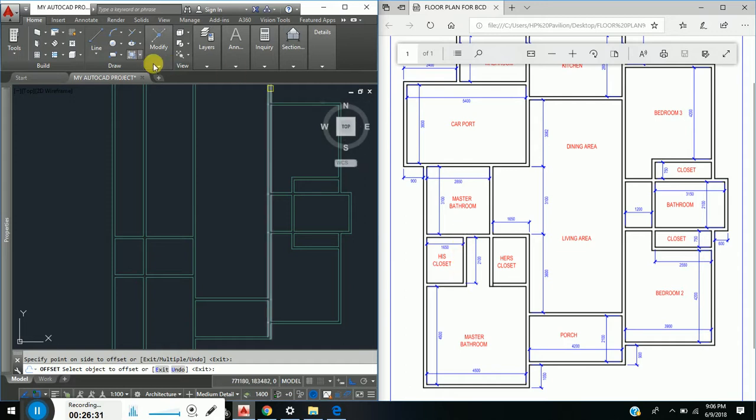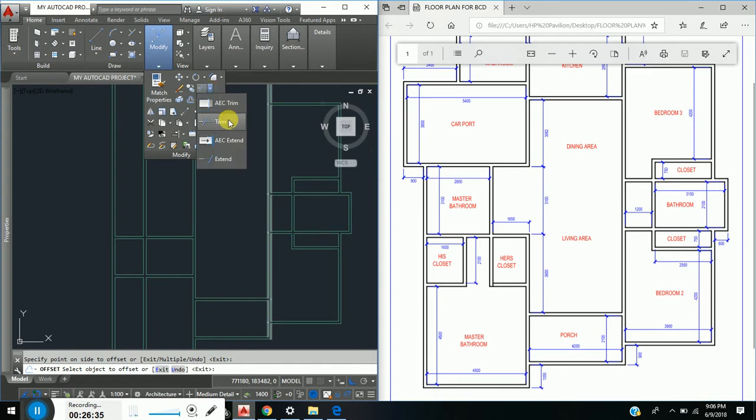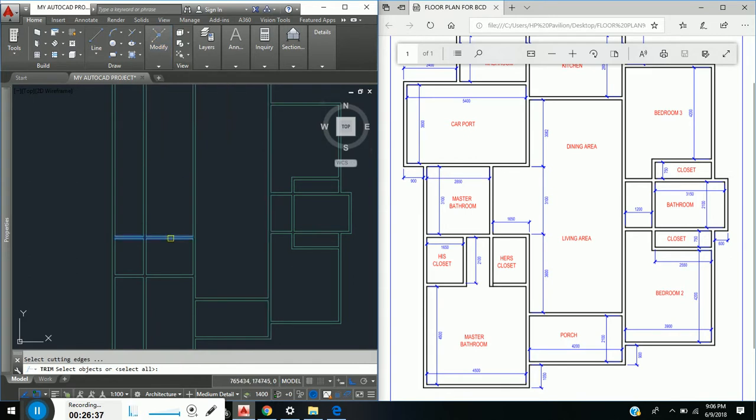So to do that, we go modify, we go into our trim, we trim, and this is one boundary to remove this piece, and this is another boundary to remove this piece. I give enter, and I remove this piece as well as this portion of the wall. Alright, clean it up nicely as indicated here. Let's give an enter to release the command.